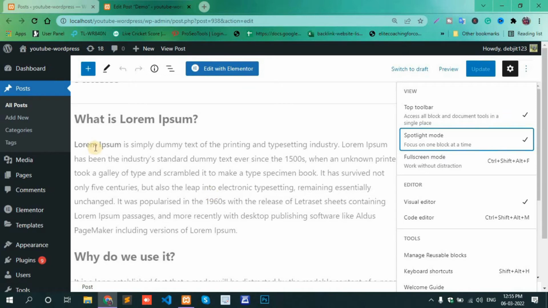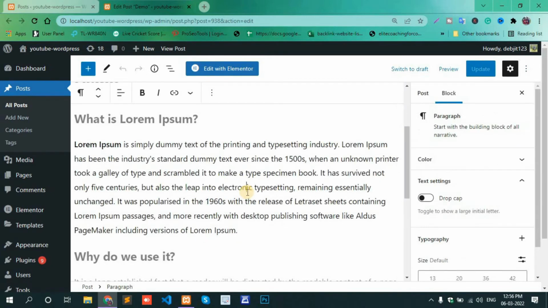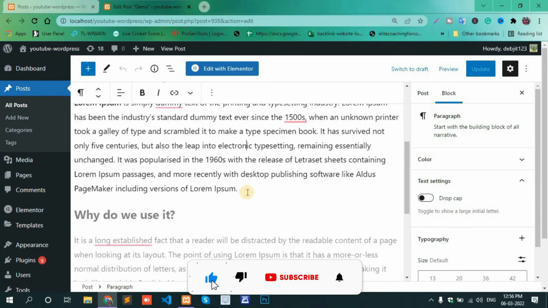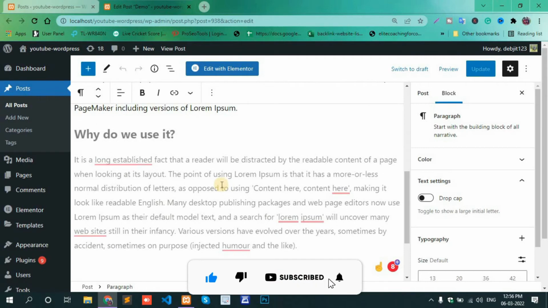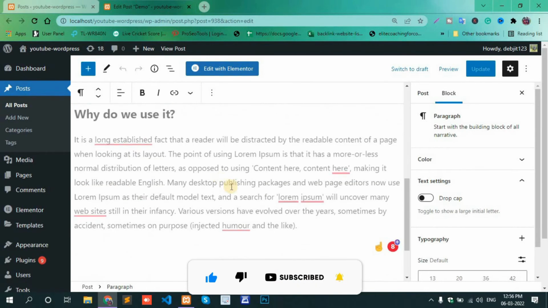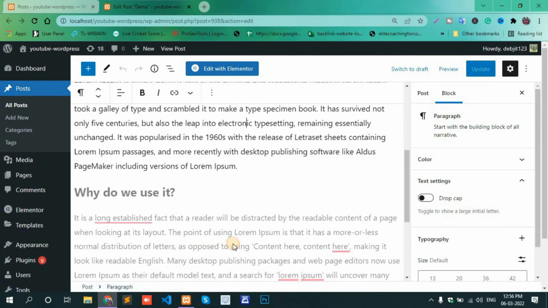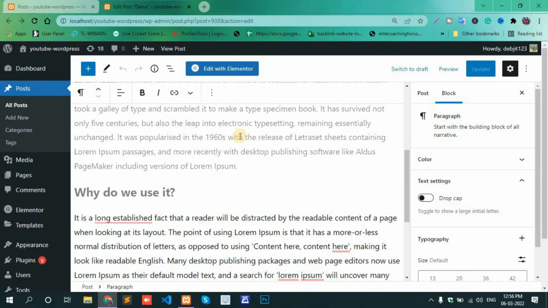Now click on the lorem ipsum or this paragraph. For the particular paragraph in spotlight mode, this paragraph is visible, and the others are faded. Click this particular paragraph, and the one above is visible.